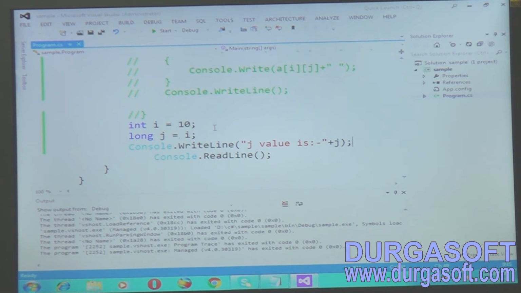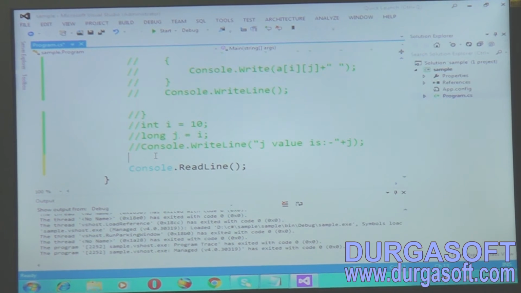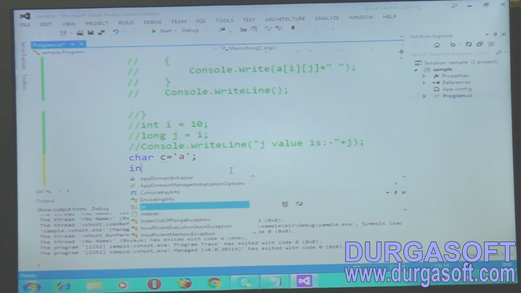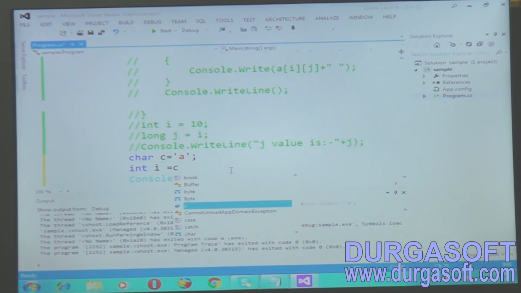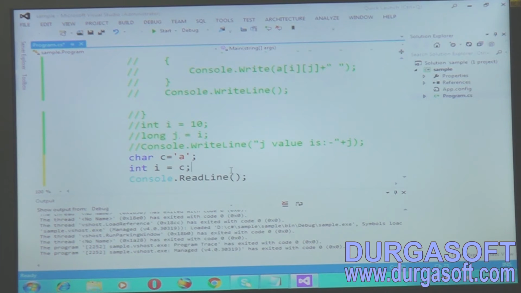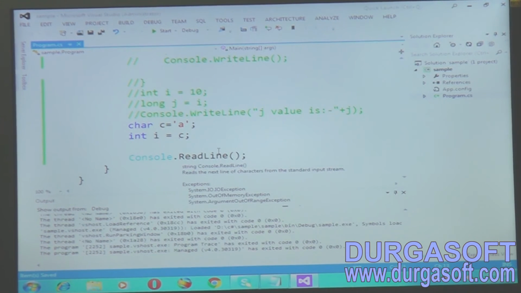And an example for implicit typecasting to convert from character to int and double. We can convert character to int and double also. Let's see that example also. This is another example. Char should be enclosed in single quotations. Let's keep it some value. Now int i equal to c. That means in the integer variable I am putting the character value.